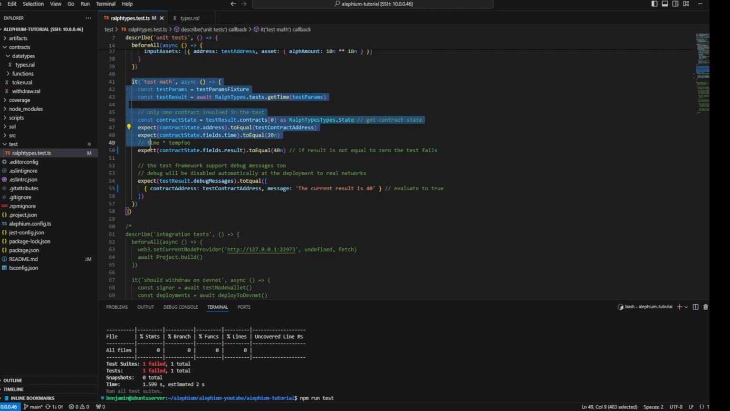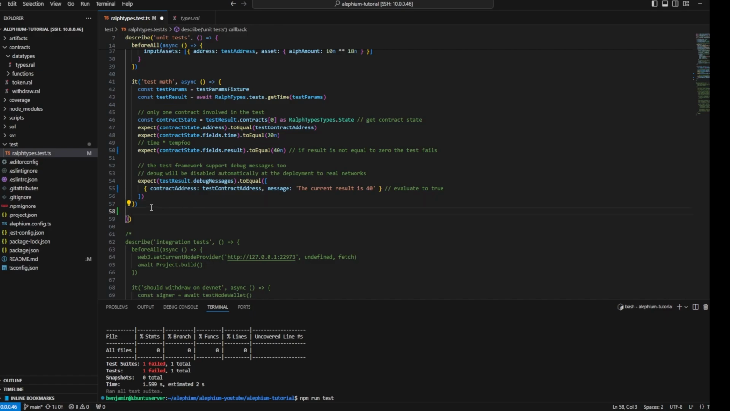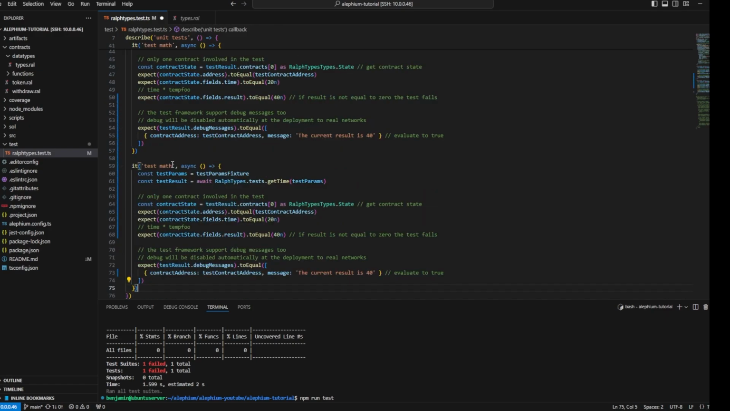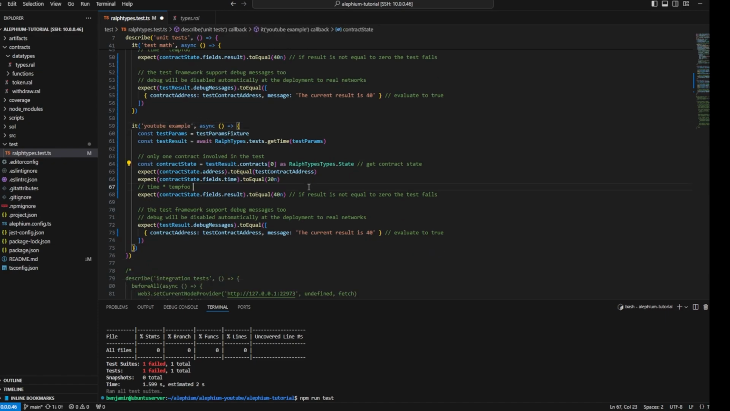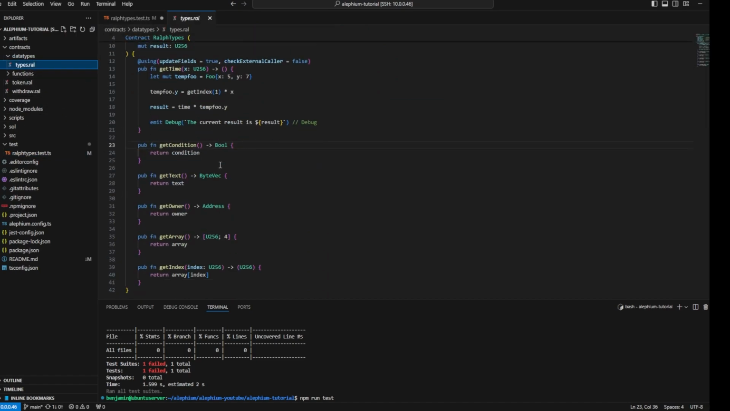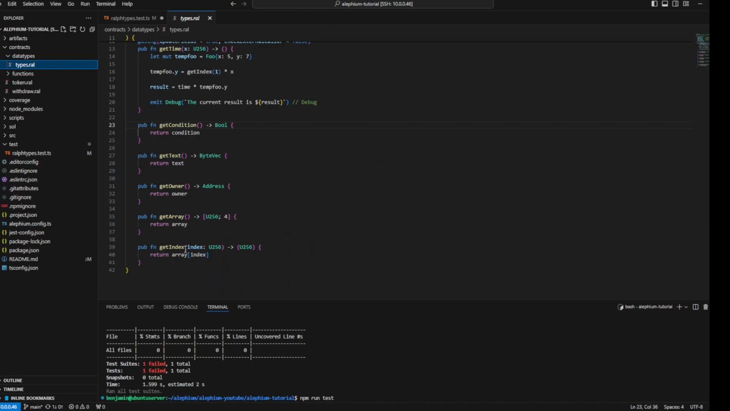So we're going to copy this real quick. Command C, Command V, and we're just going to say YouTube example. We're going to keep all the same stuff, except we're going to build a, why not? We'll build a new function here in the get index, right?